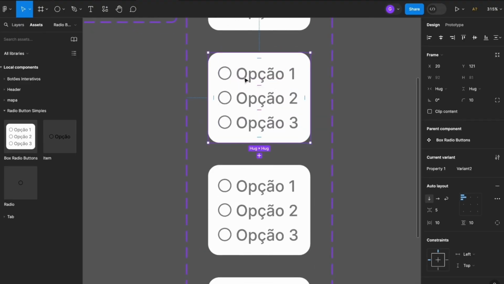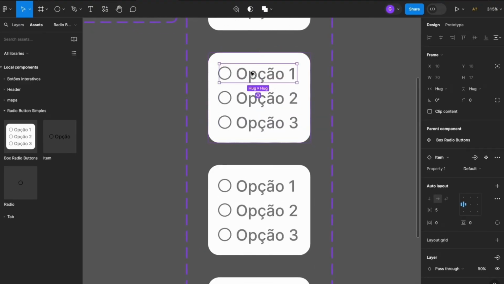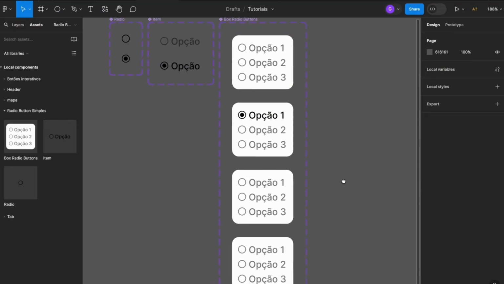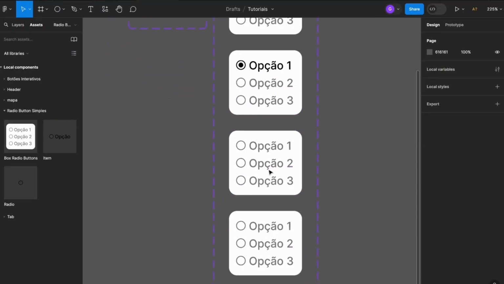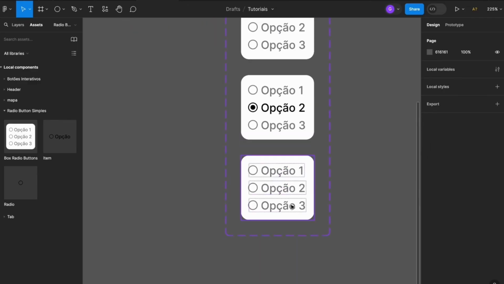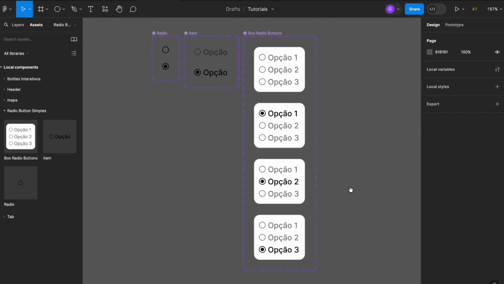So, starting with the second variant, we'll change the option from default to the second variant, which is the selected variant of our item. So, okay, I'll do this for option 1. On this third variant, I'll also change it to variant 2, and here on the third one as well. So it'll look like this. On the first variant, they'll all be deactivated. On this second variant, only option 1 will be activated. Here, option 2, and here, option 3.